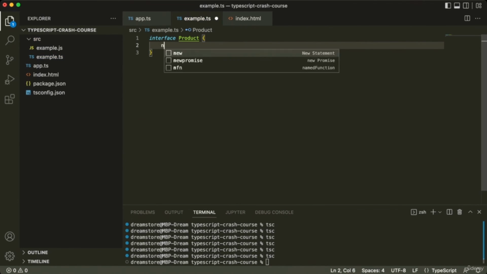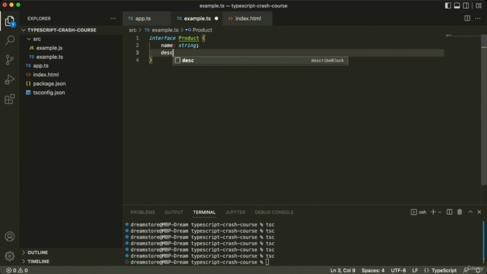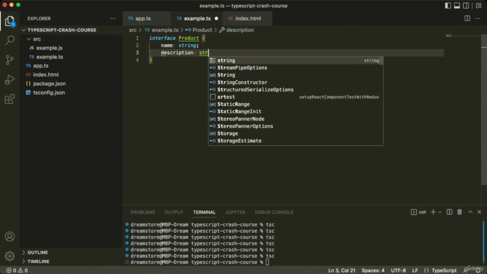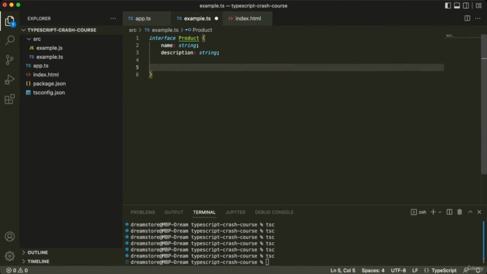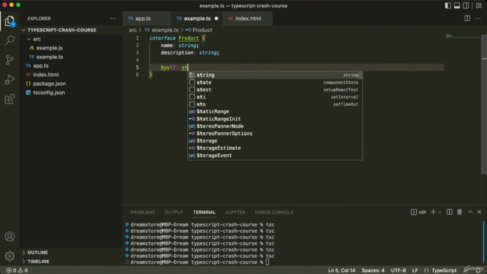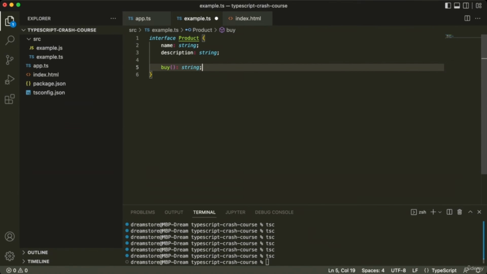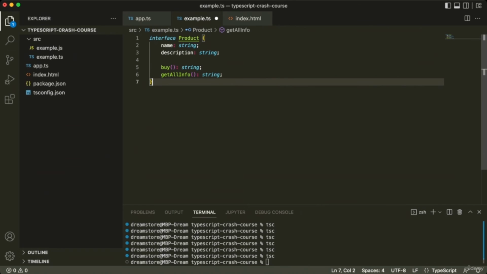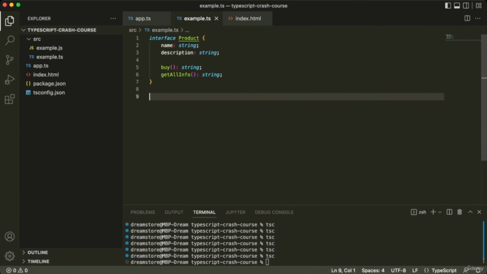This interface will have names, so every physical or digital product has a name. Every physical or digital product has its own description. And let's imagine that physical and digital products have a buy function, but they will have their own implementation of this function in their classes. So we can also create a getAllInfo function. Okay, great. The next thing we need to do is create classes for digital and physical products.